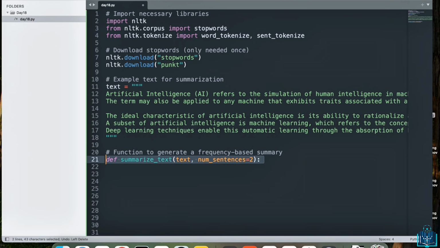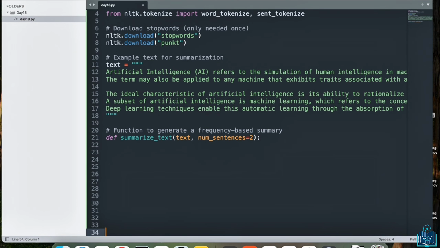So here, first define the function, call it summarize_text, and we'll have two variables, text and num_sentences, which is by default 2. Now, next thing is tokenizing the text into sentences and words. So I'm going to first do it to sentences by using the sent_tokenize and pass the text in there. So this splits the text into individual sentences. Now, once we have the sentences, we'll create words. So this tokenizes the text into words and converts them to lowercase to ensure consistent counting. That's why I have set text.lower and then I've said word_tokenize.